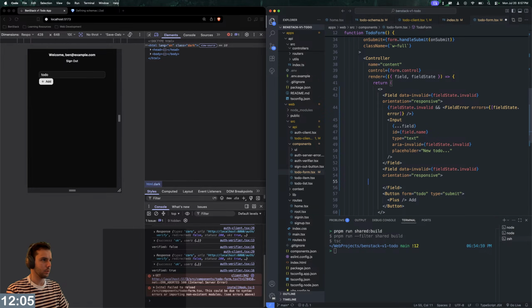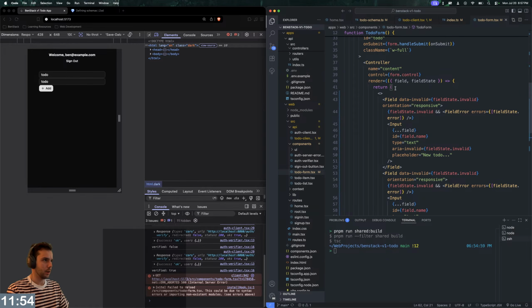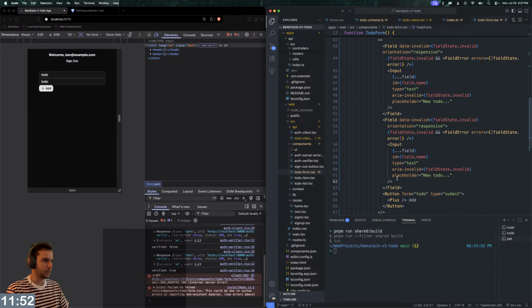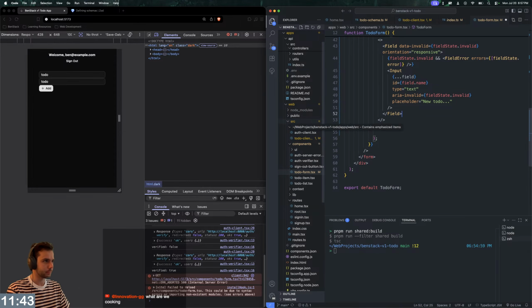And then we'll basically just copy this. And then field name. Oh wait, this needs to be in its own controller. I didn't even clue in on that. Hold on. Wait a second. This needs to be in its own controller. I don't know what I'm doing here.